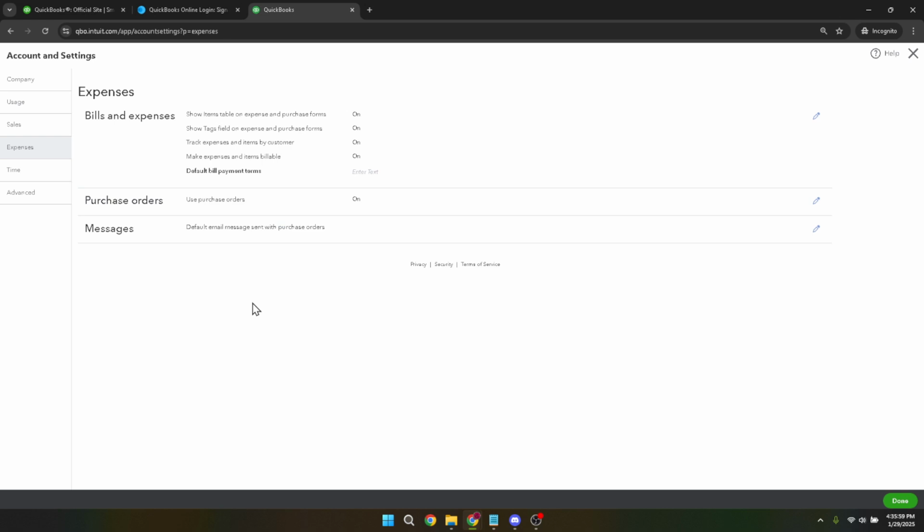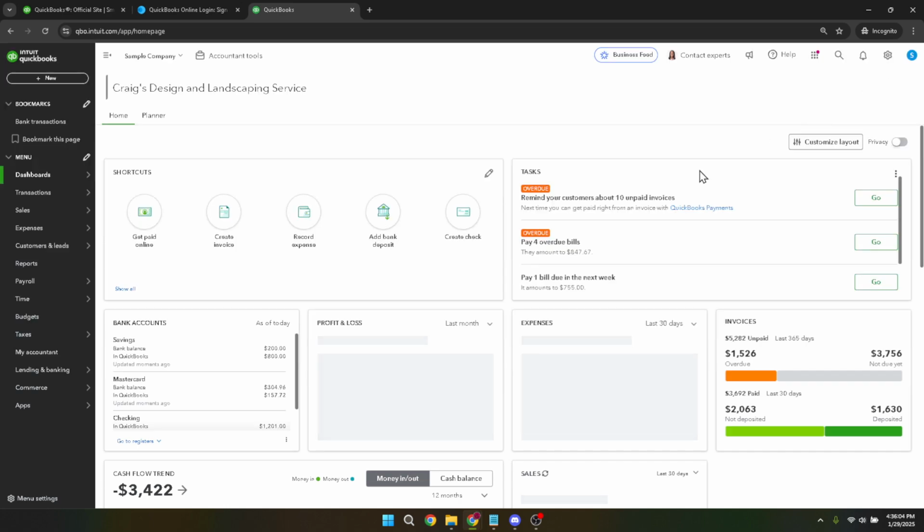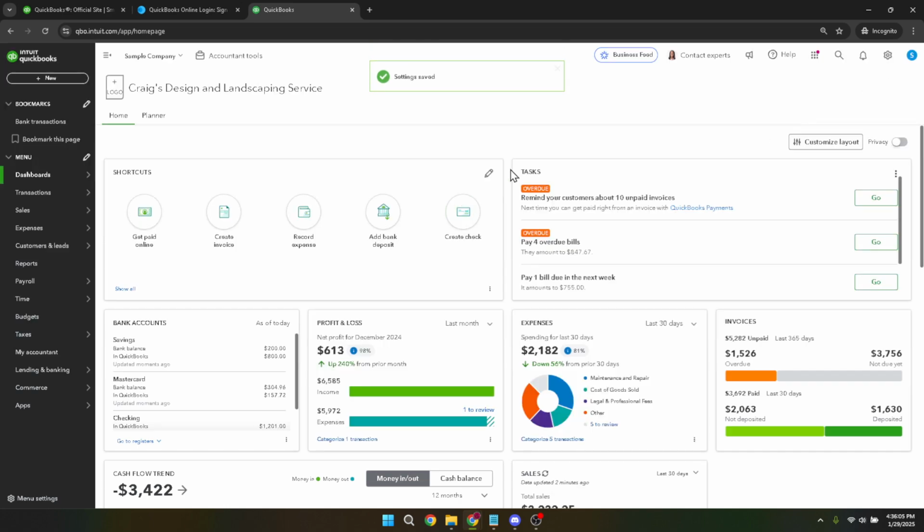By following these steps, you'll seamlessly integrate the purchase order functionality into your QuickBooks Online environment, enhancing your purchasing process efficiency. This quick setup not only helps in keeping track of your purchases, but also allows for a clearer and more organized view of your spending and inventory management.